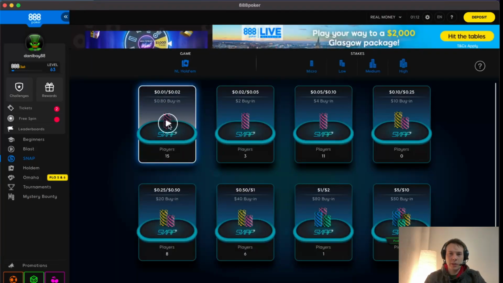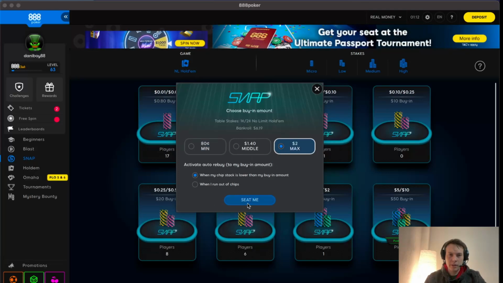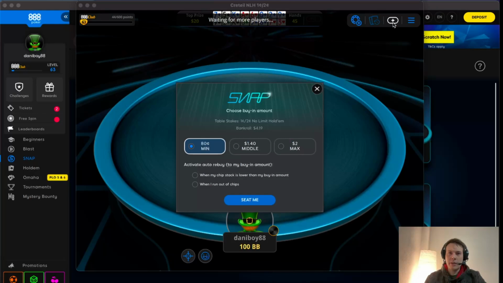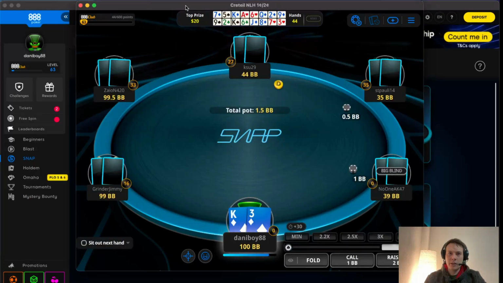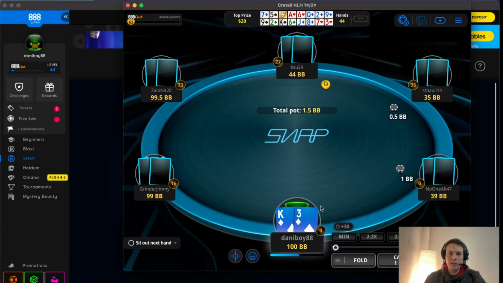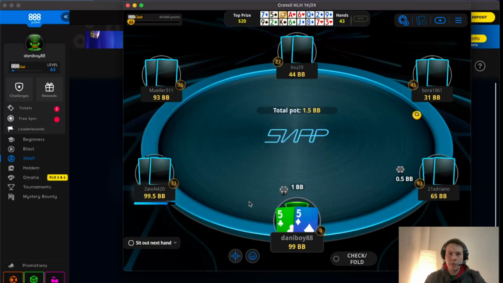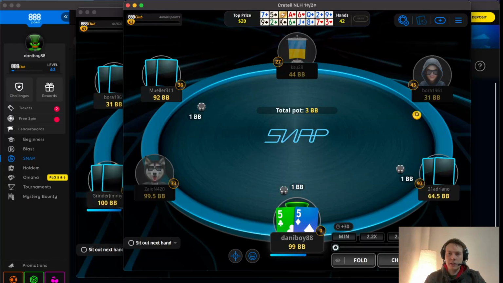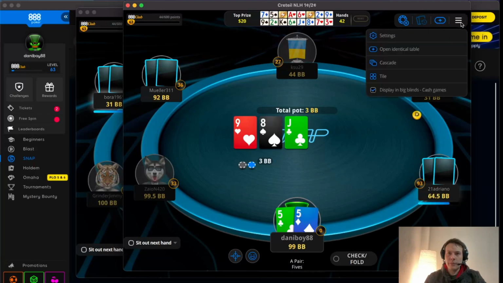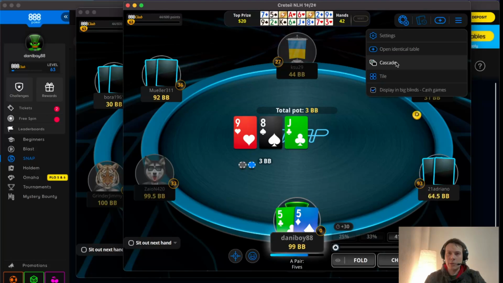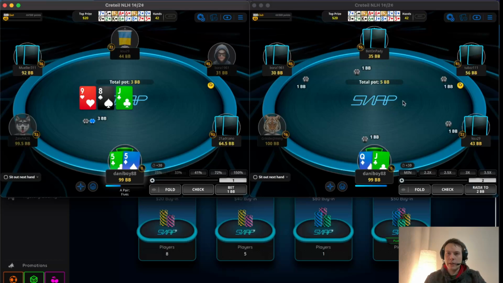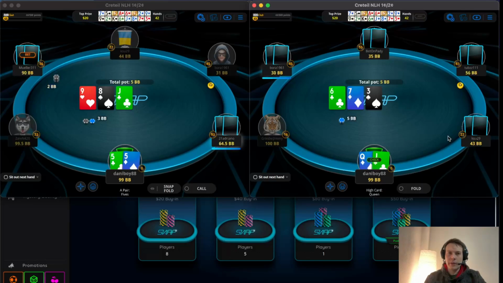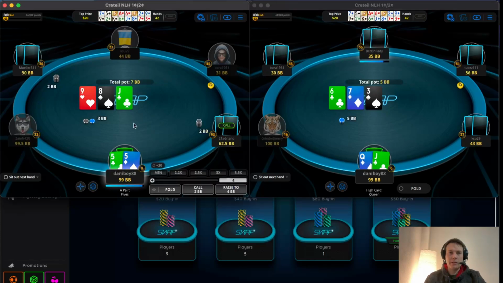So let's see another limit. Maybe they have more players. And let's try. Playing on two tables. So we can tile or cascade tables. Both flops are pretty bad, so we are going to give up.